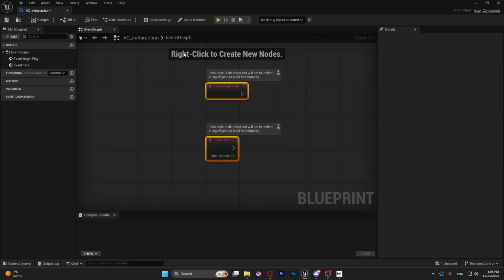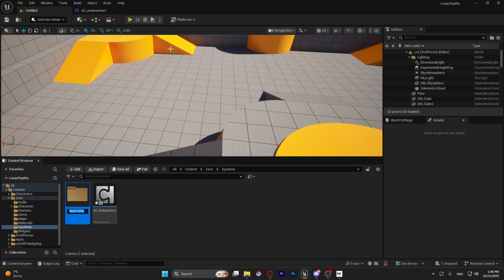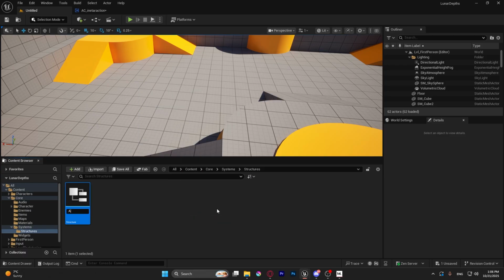So we are going to have a structure, so you can create a folder called structures, and in here we're going to have a basic structure, like ST, for example, item info or item data, and duplicate that and do ST player inventory.